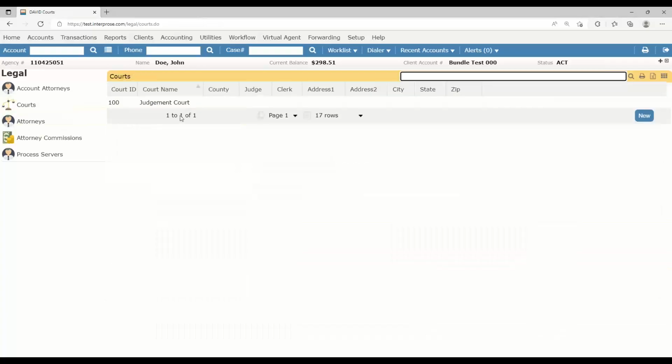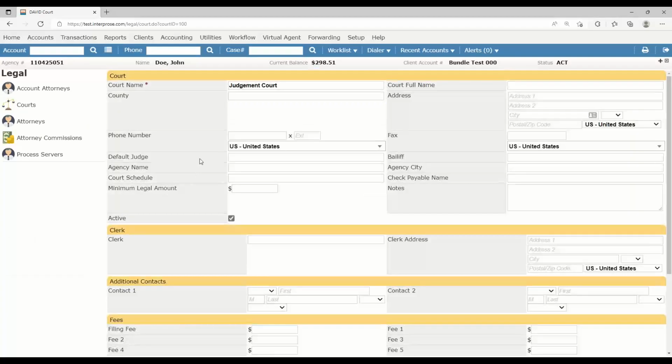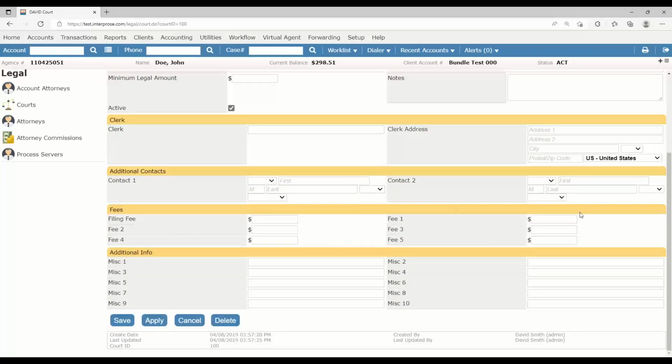Same with courts. In fact, all of your court information, process server information can appear on letters, your legal letters, based off of the value in here when you select it in that dropdown. So you're not having to populate all those fields. It's just automatically there. And so we have some additional fee here for courts. So that's some of what can be done within the case itself.